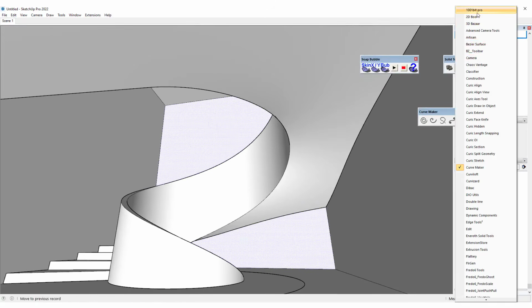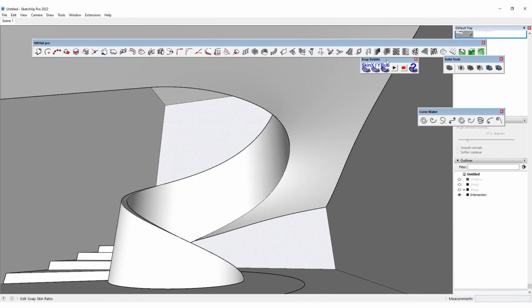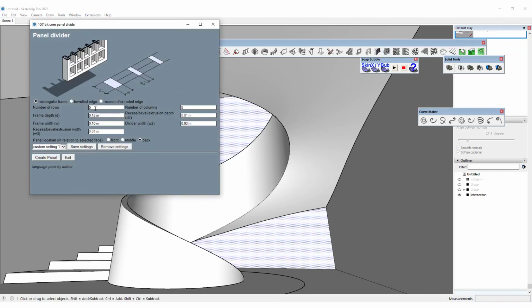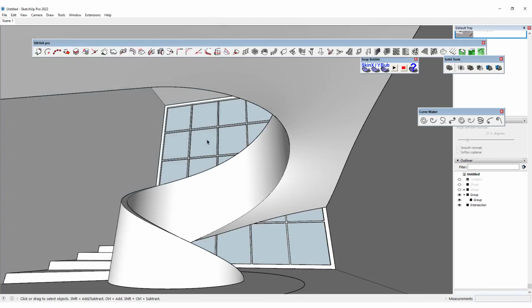And we would want to use the 1001 bit Pro plugin. It's the divide panels, the panel divider from this plugin that we want to use, which I've assigned D for the shortcut. So I would hit D, and then we would type 5 for the rows, 5 for the columns, and then click on create panel. And this would create this panel immediately.